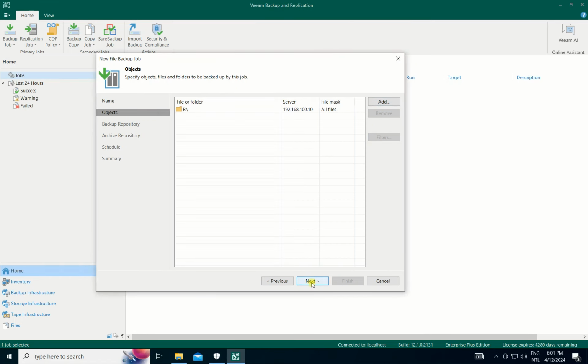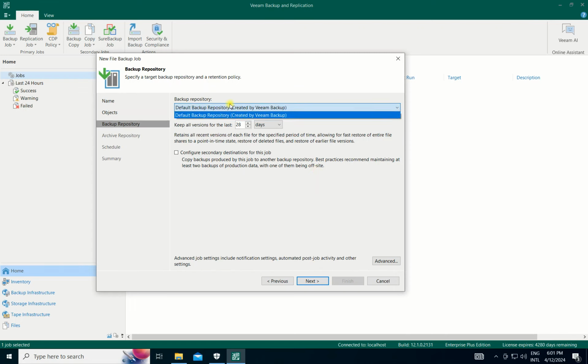Okay, and you can also add more here, everyone. Click next. Okay, so this one is default, and this one will ask us to keep all versions for the last 28 days. You can also read here: retain all recent versions of each file for the specified period of time, allowing fast restore of the entire file share to a point in time, restore deleted files, restore earlier versions. So after the 28th day, the new versions will replace the old ones. I can change this to day or month over here, but I will leave this as full.